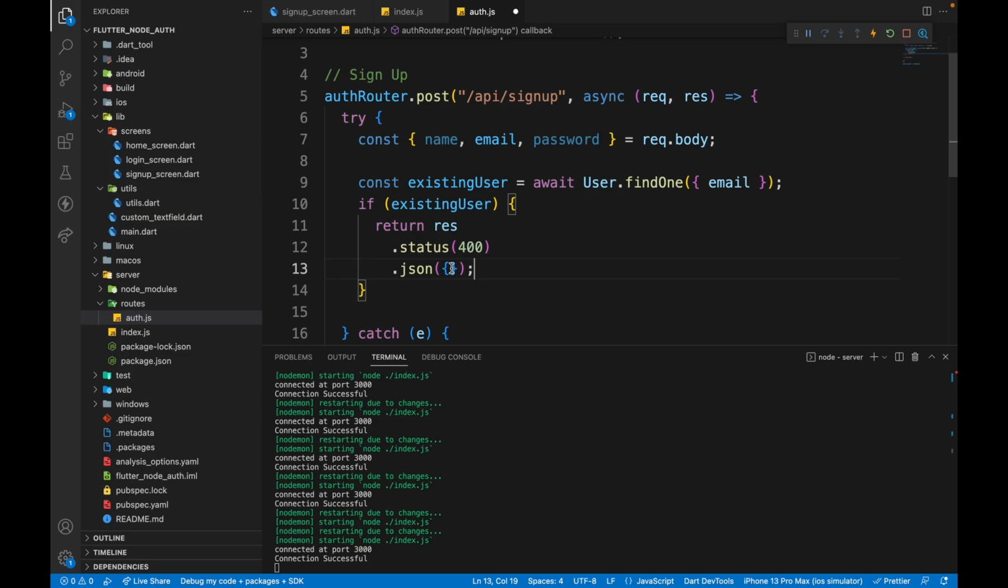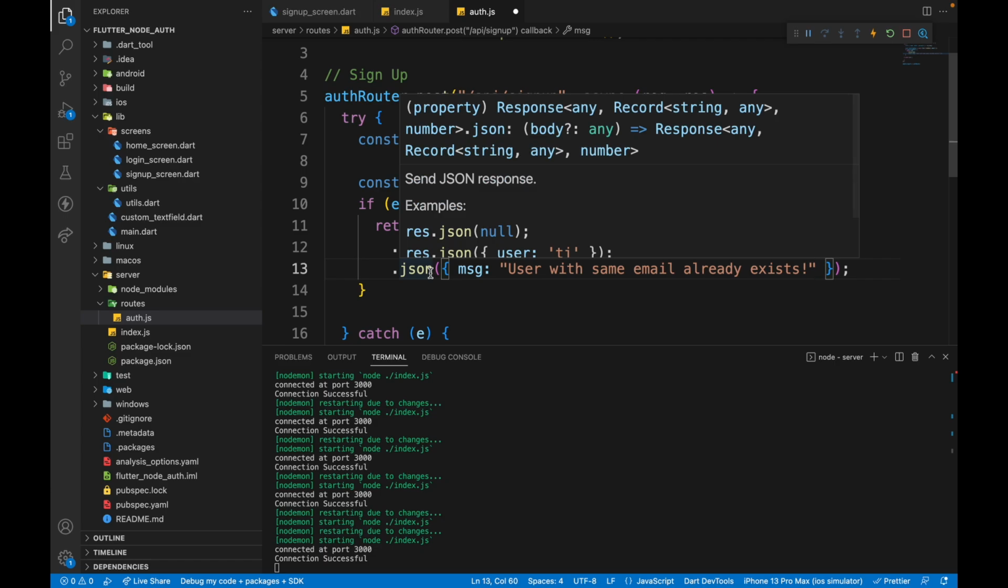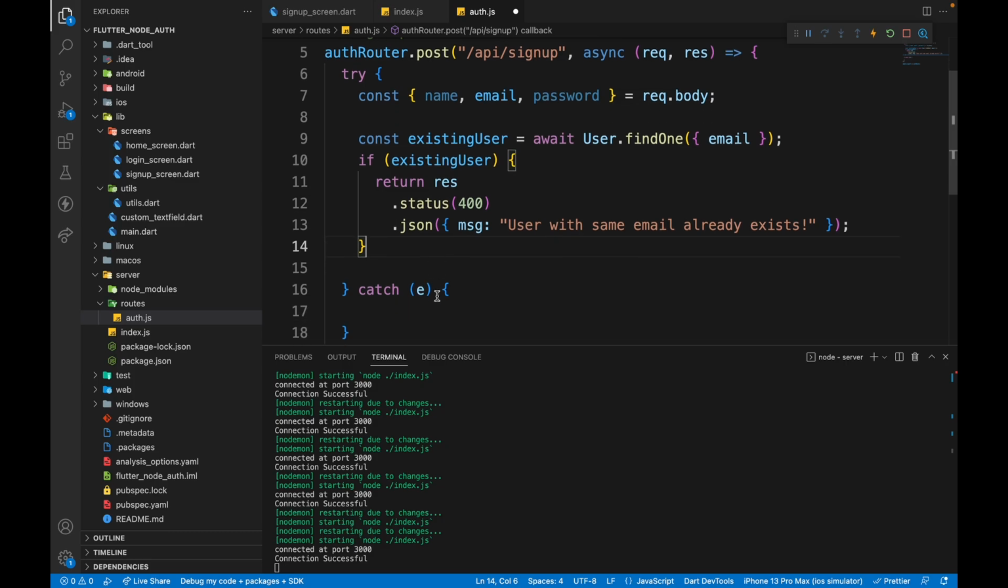Then we just want .json and here we are going to pass in a message. This is how we are going to read the message in our client side using this property, and then we are going to have user with the same email already exists. Instead of message we are using JSON. If you want you can also use message. It wouldn't really matter. I just like using JSON because it returns a JSON response. So after having the return keyword mentioned here, it means if the existing user is there, then we are just going to send this message and then return from this function, not moving ahead.